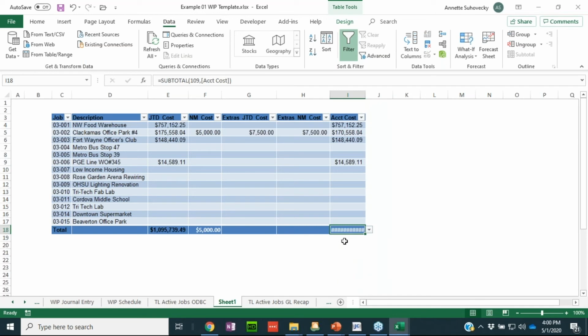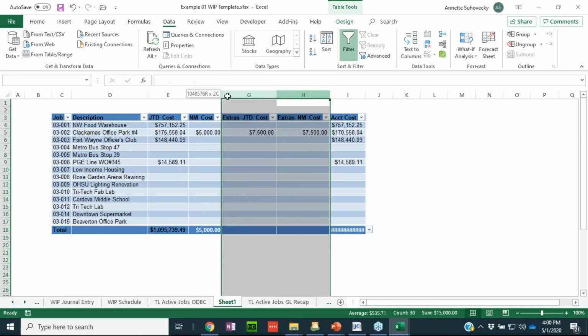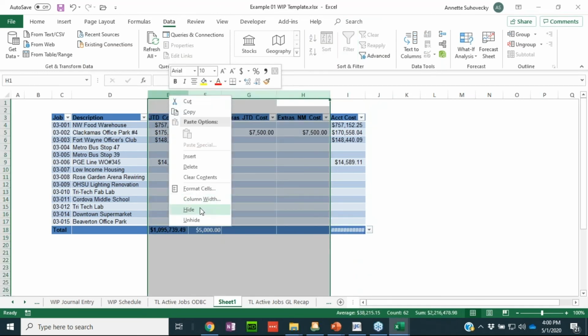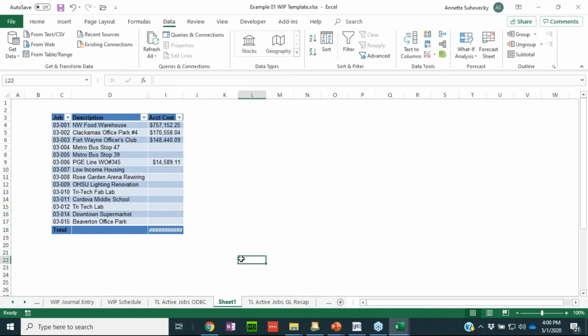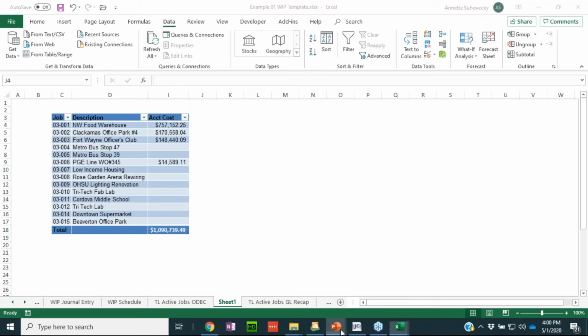Okay. And what I would actually do in this case is I would just hide these. And now every month when I go to generate that, that will tell me what my accounting cost will be for each of those jobs. Anybody have any questions on that? There doesn't seem to be any questions.